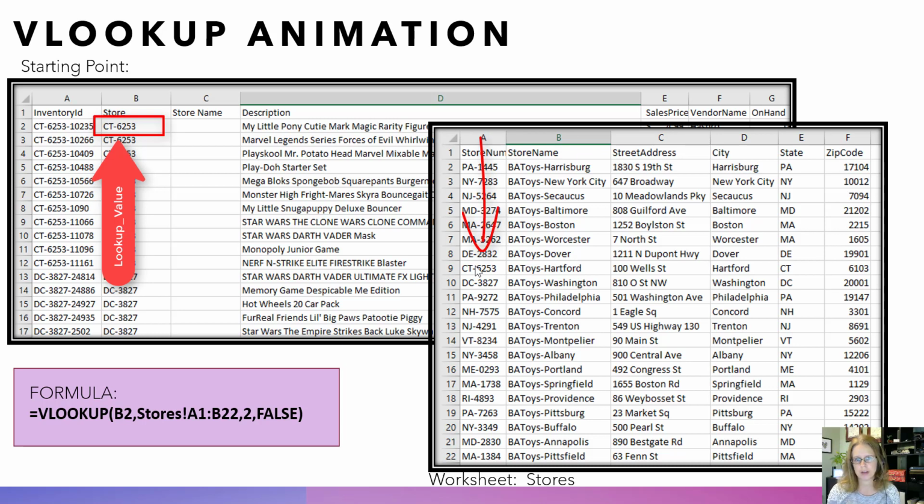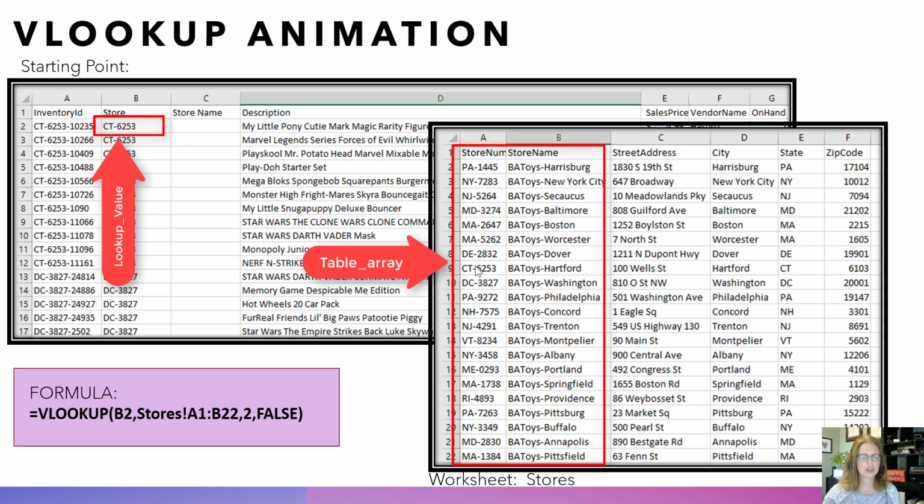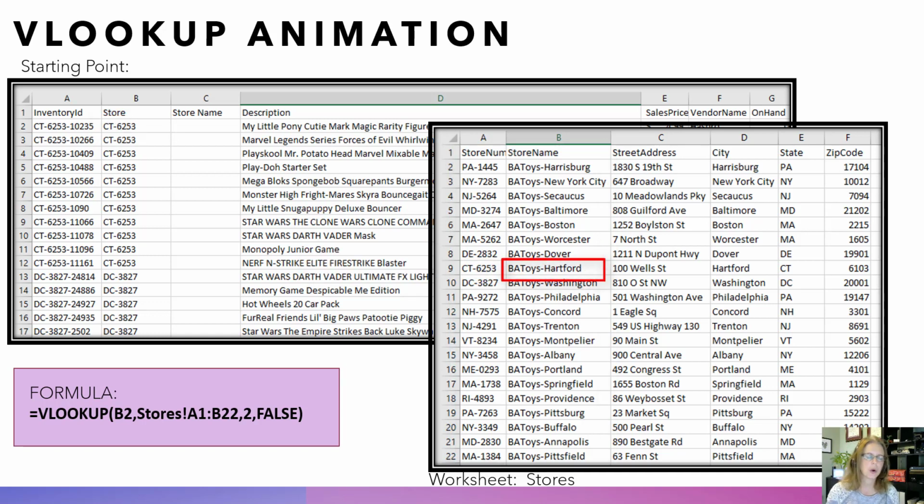That's called my lookup value. The store's worksheet then is going to be my table array, where I'm searching through the data. Then, once I find a match, I'm going to go across my matched row and locate the store name. I'll bring that store name back into my original worksheet. So that is very simply how a Vlookup works. Let's go over to Excel and demonstrate that.